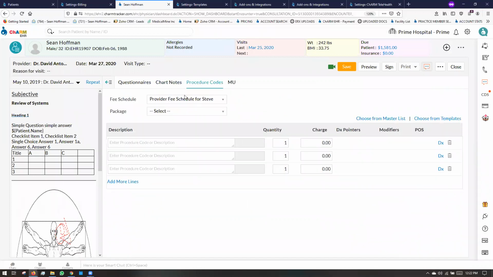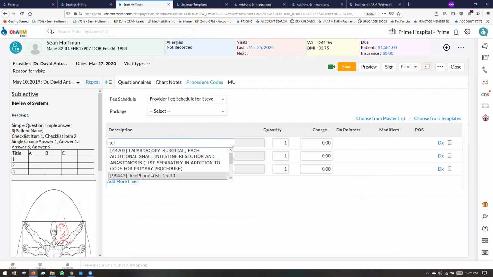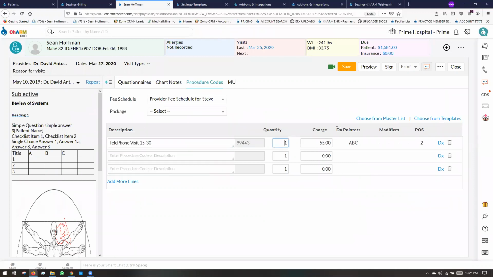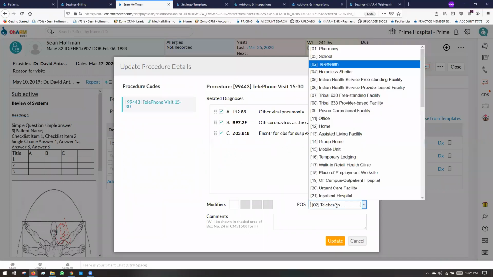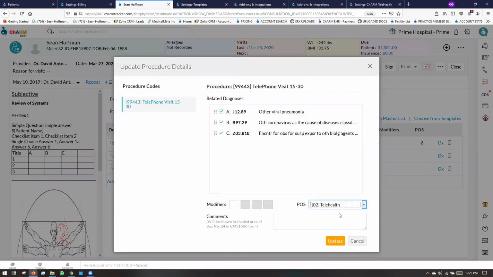And then you can see the procedure codes. If I do add a procedure code, you can see the diagnosis pointers will populate automatically. If you do need to change that, you can click on the blue DX, rearrange these. You can uncheck the ones that don't apply, and you can also add modifiers and change your place of service.